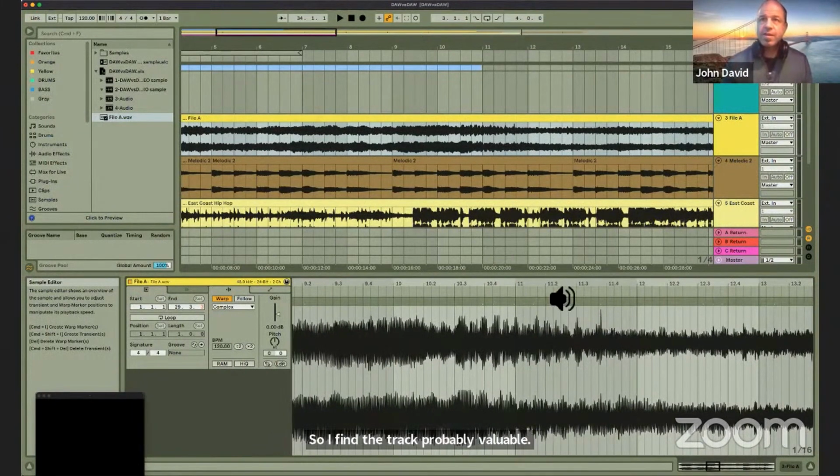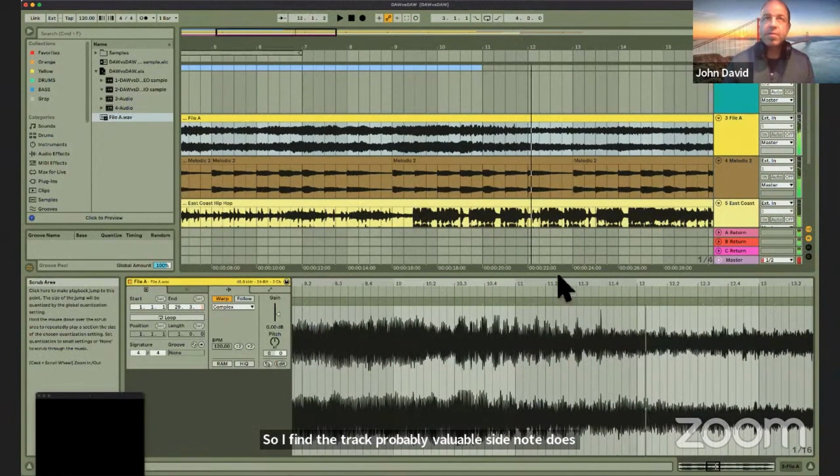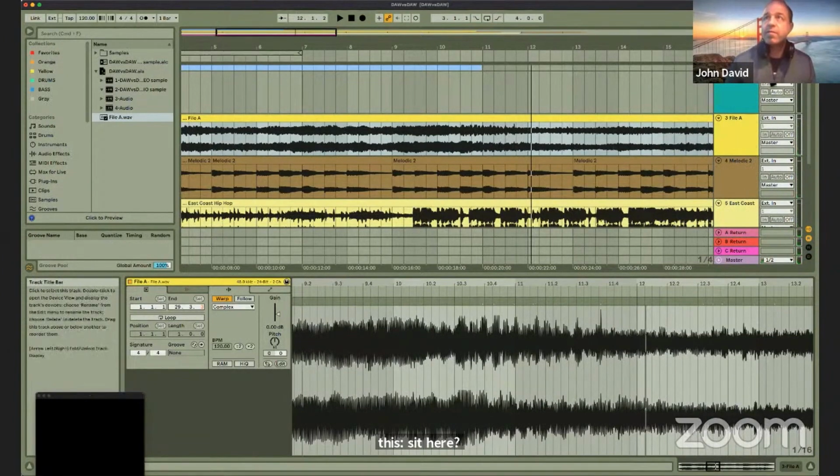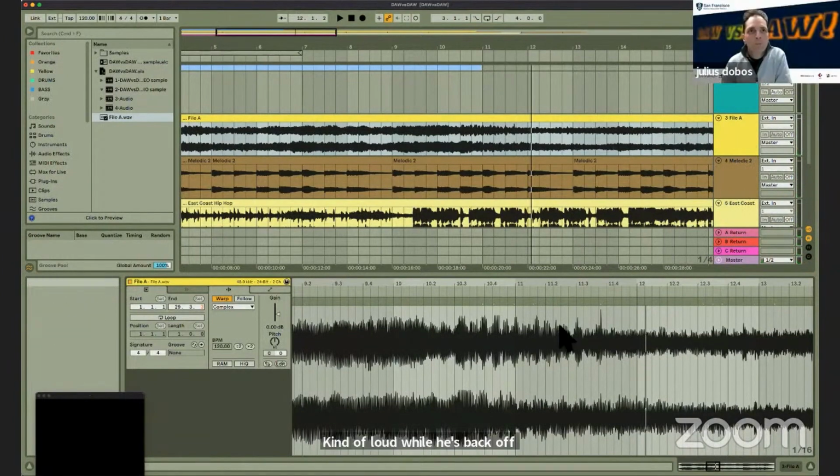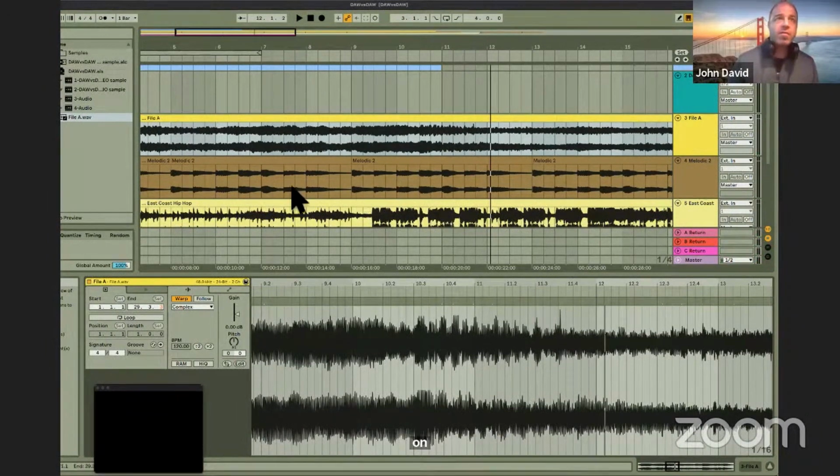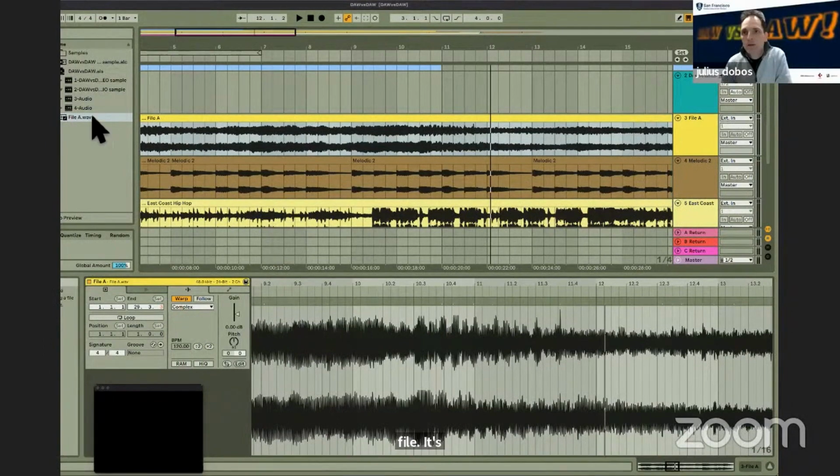Is this it here? I think it's kind of loud. Why don't we back off on the volume? I think it's the wrong file. Oh, okay. It's not file A. It's the one, DAW versus DAW sample. Yes, it should be file A.